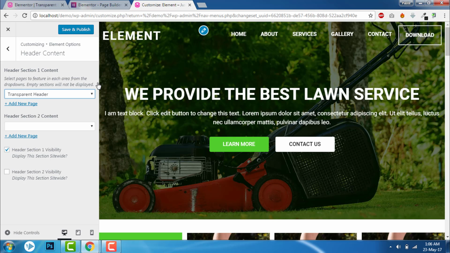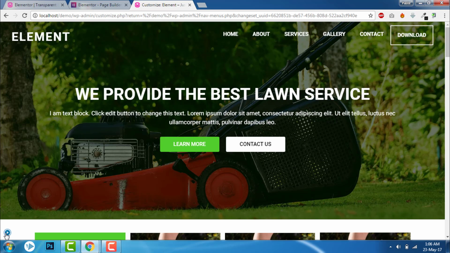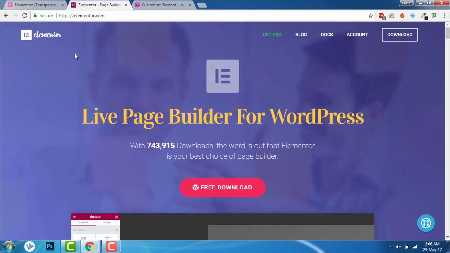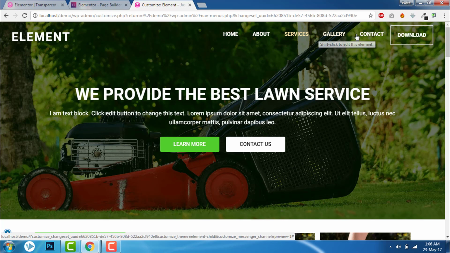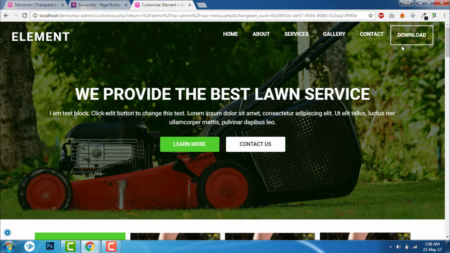Yeah, now we have a transparent header here, just like elementor.com. Yeah, you can customize the button, you can reduce the button size.